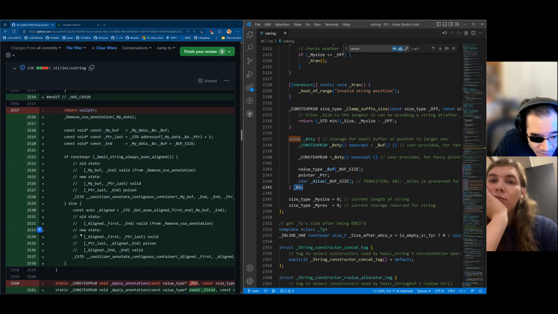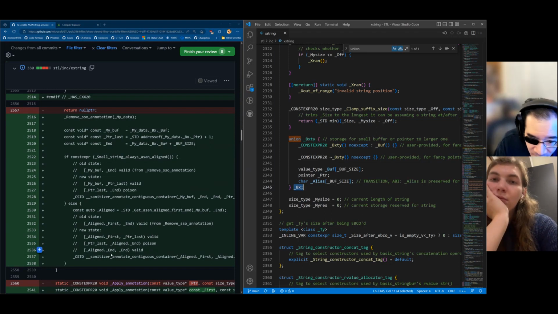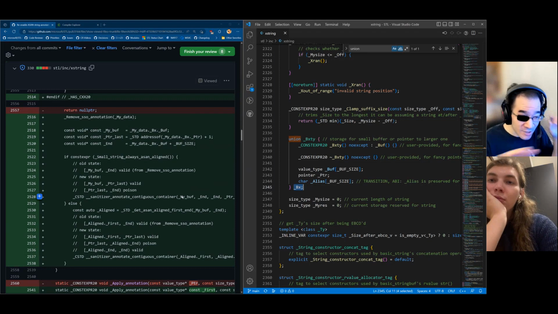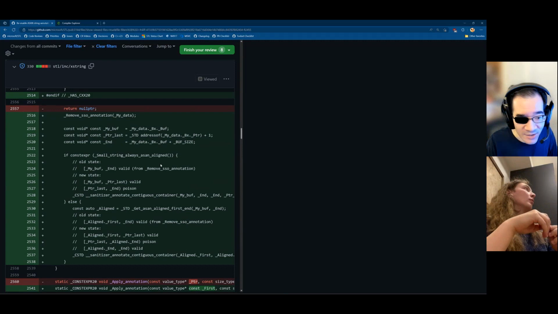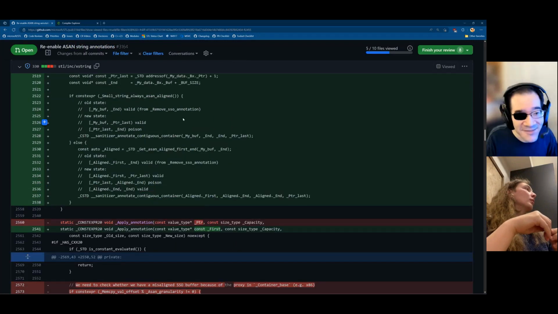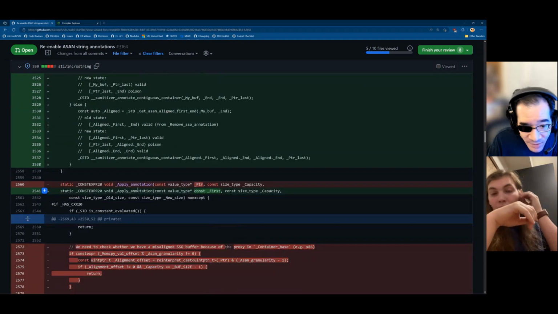I think I'm convincing myself this is correct. New state, align first, up to putter last is valid, but excluding it. So this is saying the putter is valid. Everything from putter last to aligned end is poison. So the part of the union that we're not using is poison. Okay, this is correct. I was worried that we're consuming 2 pointers worth, but we're only consuming 1. That's all good. I had to mentally create the diagram in my head. We're now done with annotate switch to large.